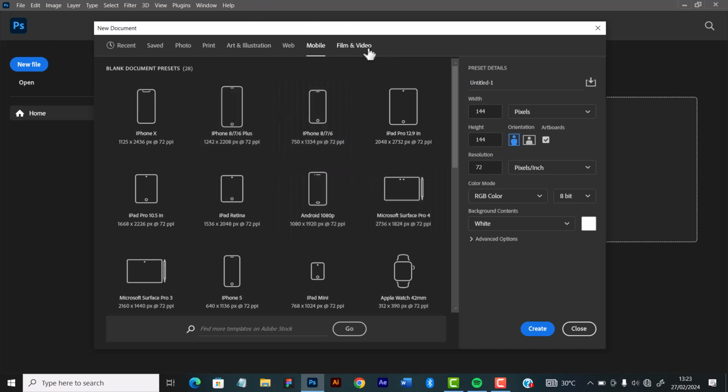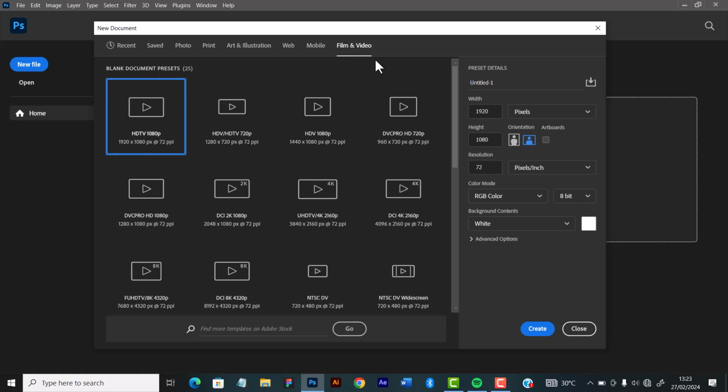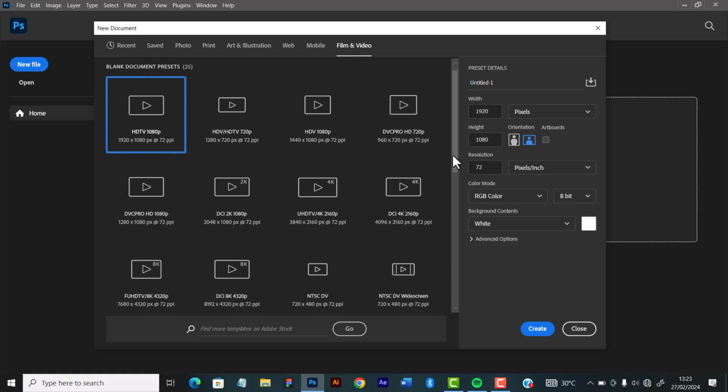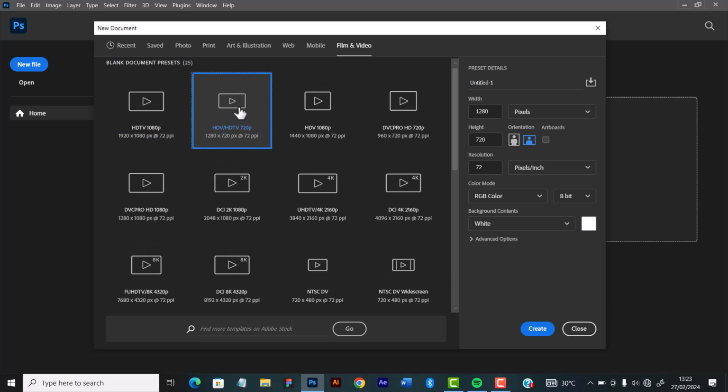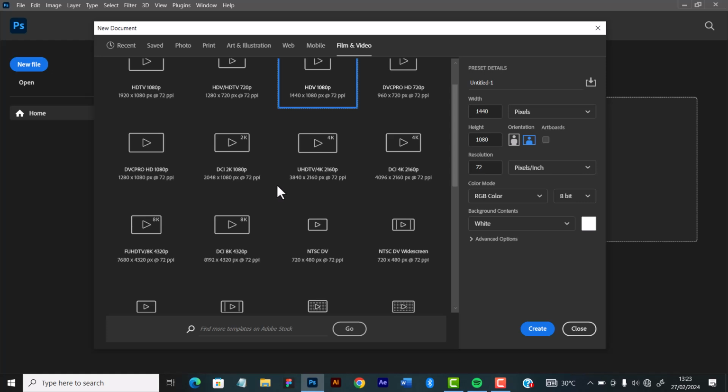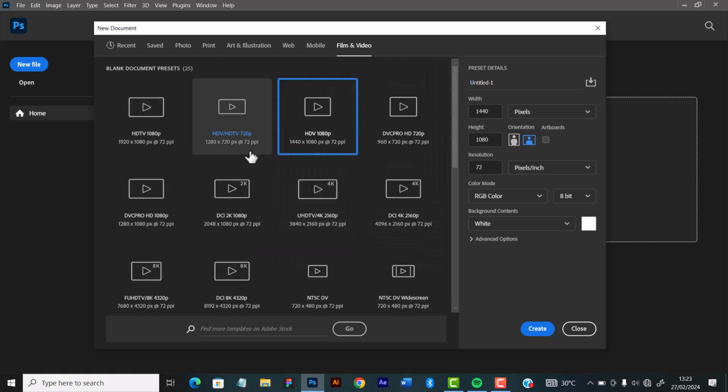So you come down to this tab, then the next preset here is film and video. So this is basically for those, if you are designing something that is going to be used in a film. These are given majorly camera sizes, majorly film sizes. This is HD, HDV, HDTV. These are basically different sizes for film and videos. So you can just pick whichever one.